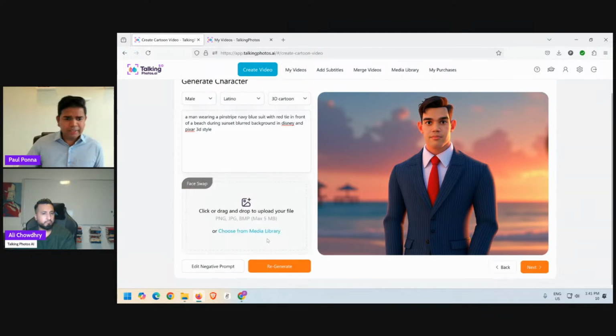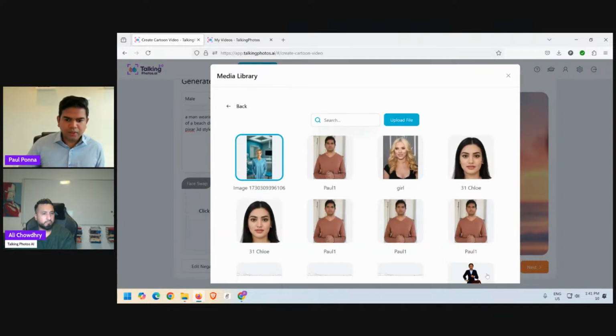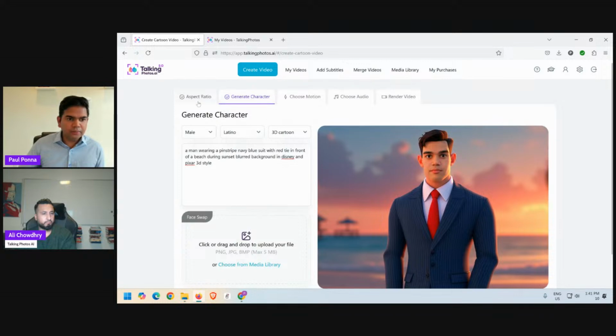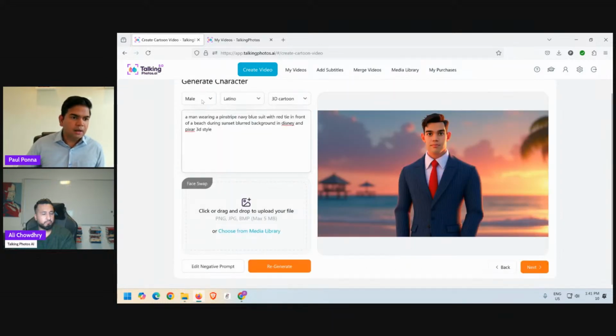So that is me. Now let's look at that girl, right? We saved the images, this one, so let's again go backwards now. Aspect ratio, let's put vertical here. Create new character. Again, let's put female here and then put the ethnicity here. And then let's just put a woman, right? Pinstripe navy blue suit with red tie. I'm just saying it right now. Or we can say, let's say, a beautiful navy blue dress in front of the beach, right?